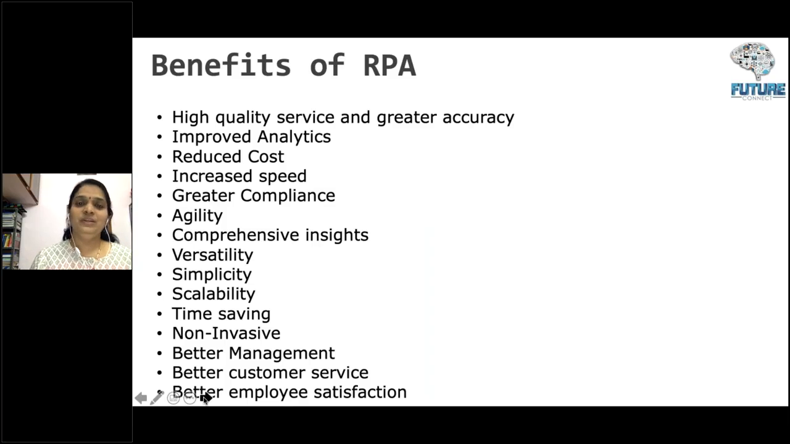What are the benefits of RPA? I know if a PPT is to be presented, it should have a few points, but when I think of the benefits of RPA, I couldn't fit it in a few points. I had to list down so much of it. So from the process itself, even without using RPA, we can understand that it is very versatile, it is very simple, it is scalable.